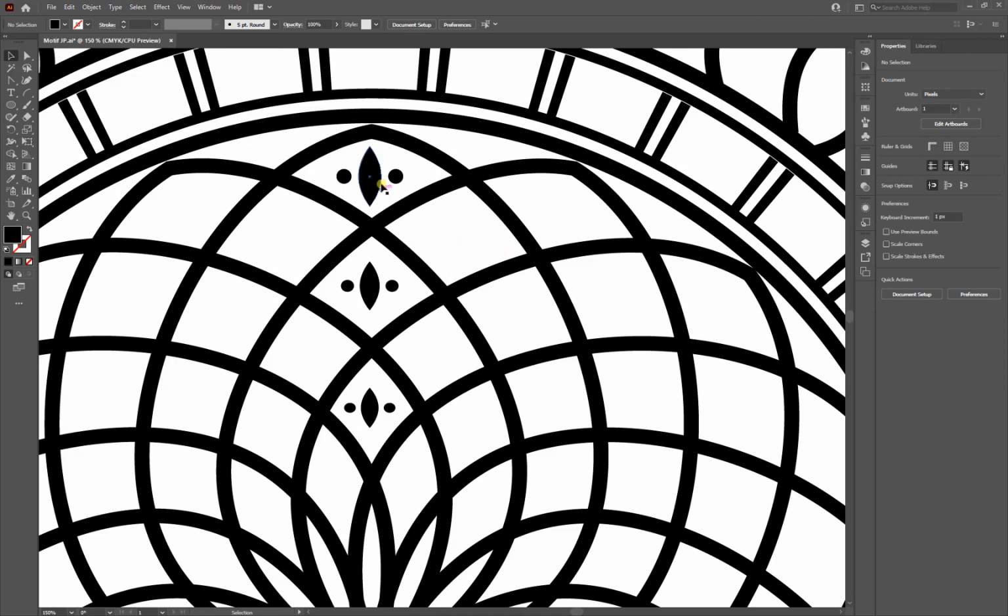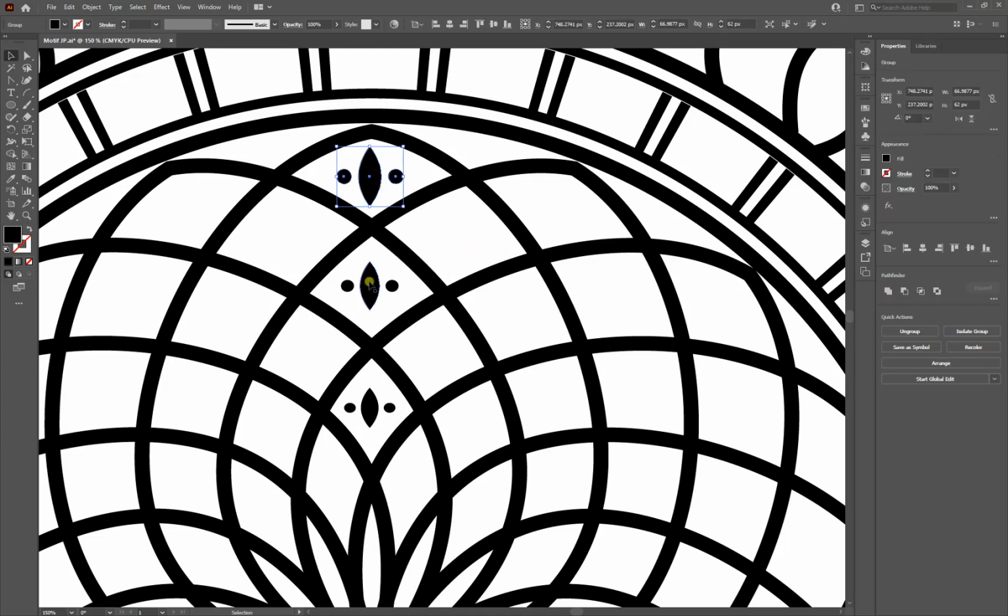Okay, now we need to click each one of these little things that we just made to group them together. So I'm going to click on this top one. I'm going to hold down Shift. I'm going to click the other two. And then I'm going to Control G to group it. And then leave it selected. We need it selected.